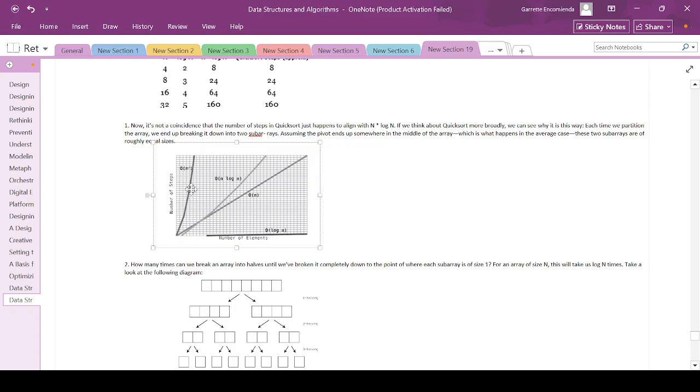So this is the graph of all of the categories that we have discussed so far. O(n log n) is much slower than O(n). So O(log n) is the fastest. So O(n log n) is much slower.